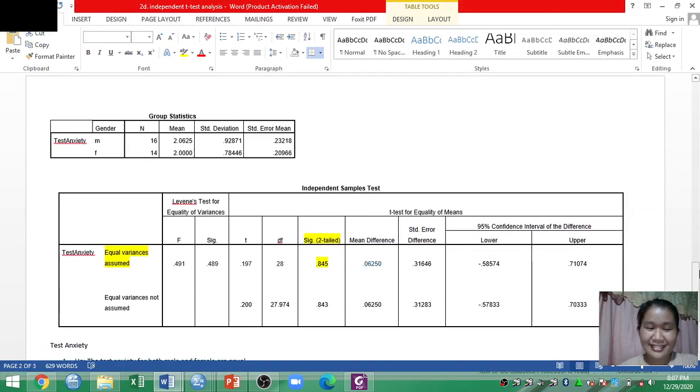Okay, so we highlighted equal variances assumed, and the most important value that we have here is the significance level at two-tailed, which is 0.845.